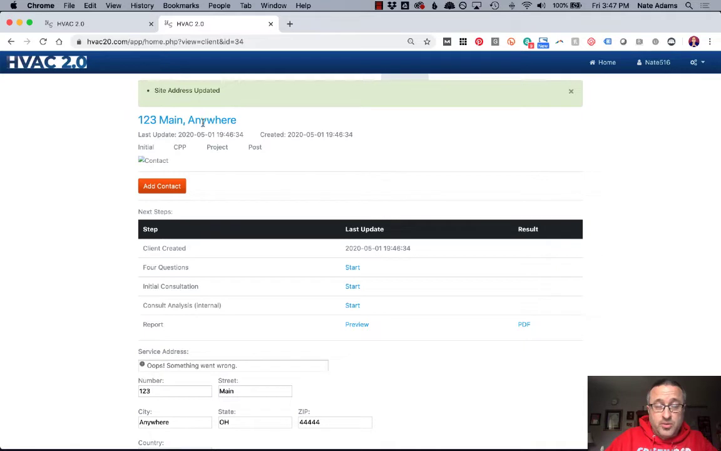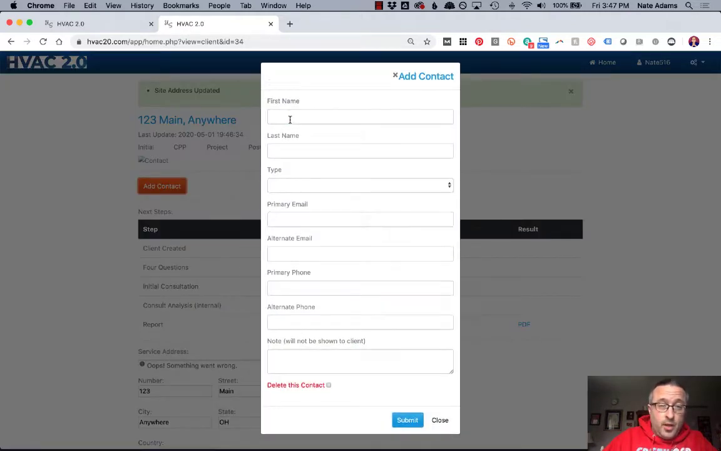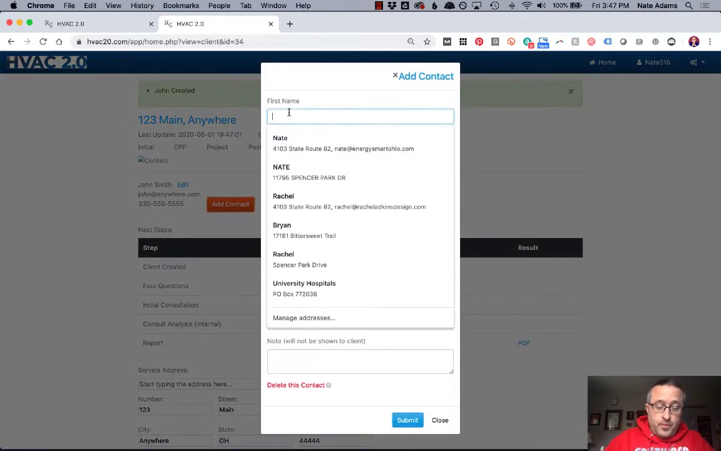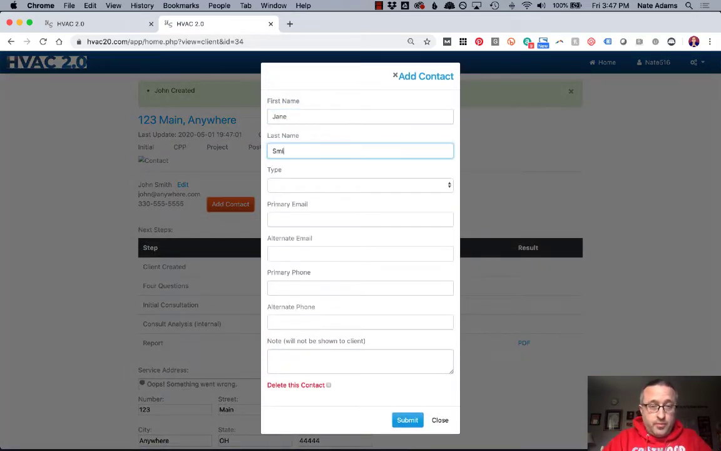But the whole system is going to be predicated on the address, not the people, because the people will change in time, but hopefully you'll still be working on the house. So then you can put in somebody here, occupants. Things like that. Submit. And boom, it'll show there. If you want to put in John's wife, you can do that.